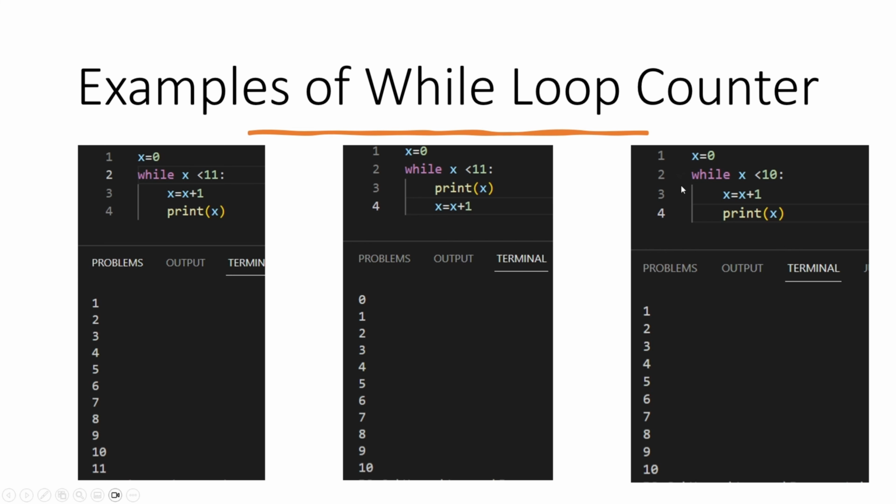And then in the third example, we start at 0, we increment it, and then we print x. So the first iteration, 0, increment, so now x is 1, now we print it. So we start counting at 1, and when x gets to 10, we stop or we terminate the loop.